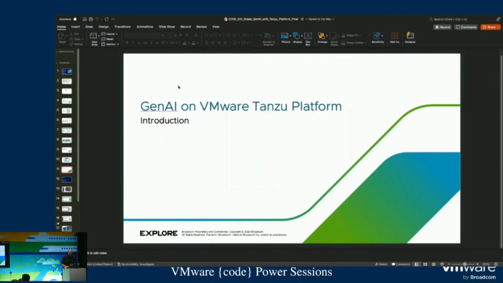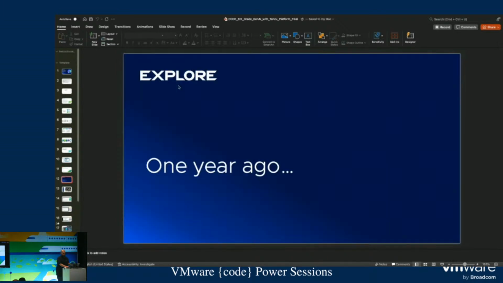So let's give a brief overview of what GenAI for Tanzu Platform is, and then we'll get into the demos, because I think the demos are a little bit more fun than slides.